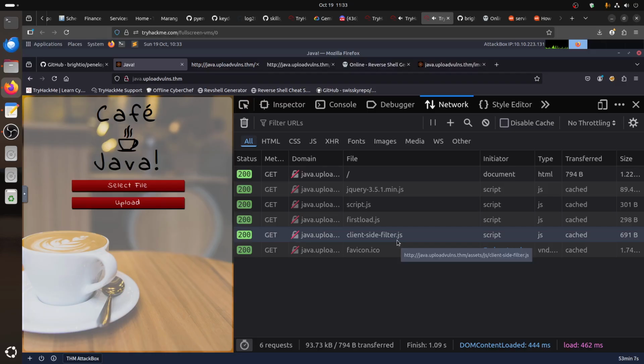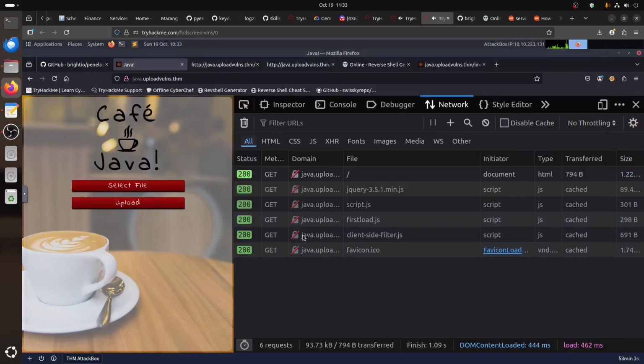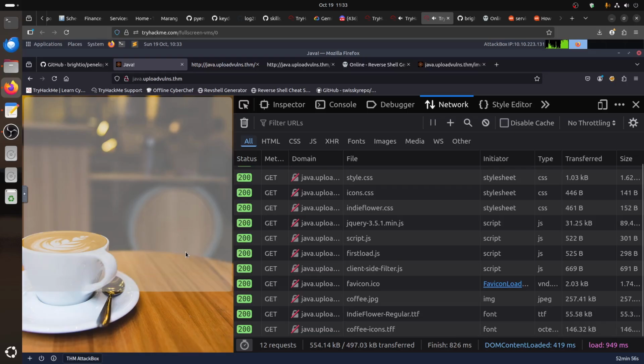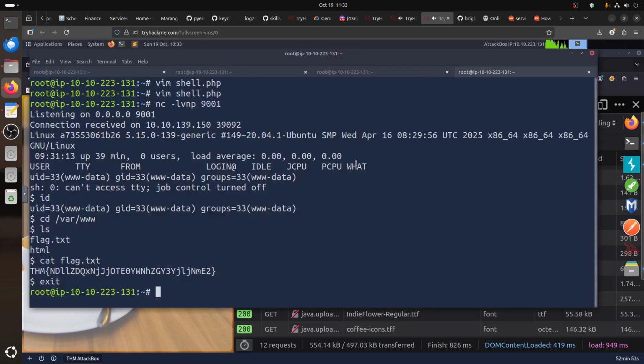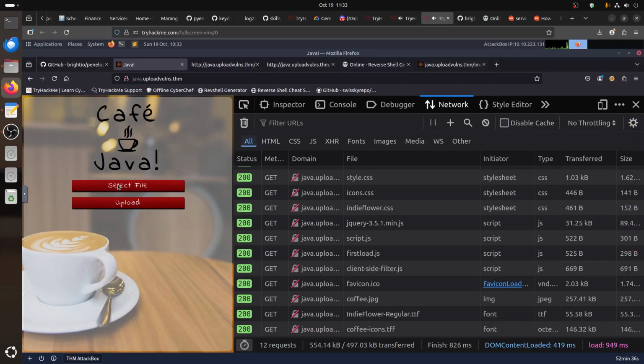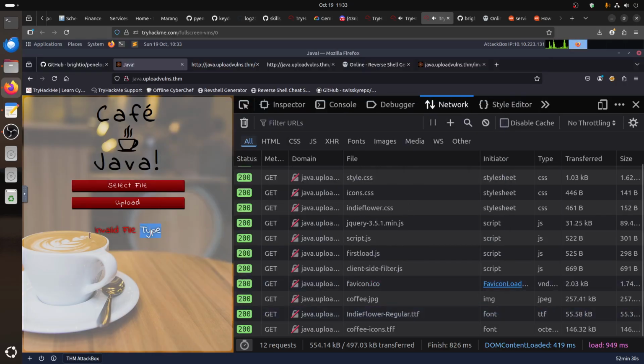So let's do this trick. Remember, now we did this in Burp. Now let's do it in Firefox. Let's refresh everything. Control F5. Let's copy shell to a.php, for example. Now if I do nc -lvnp 9001, let it go. So if I upload now, select a.php, it says file type invalid.